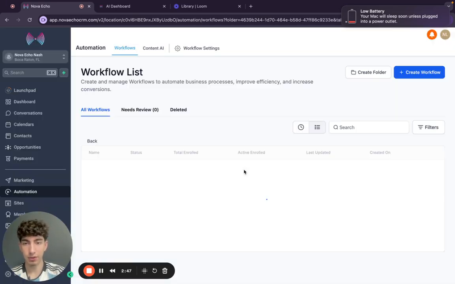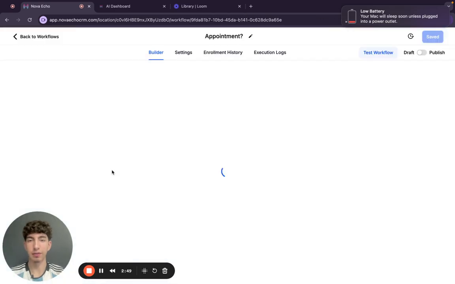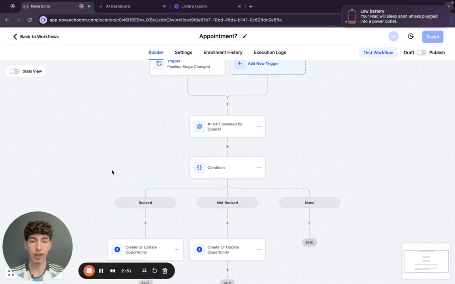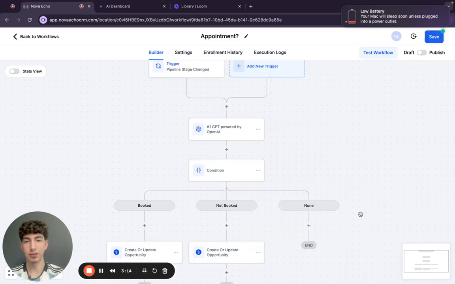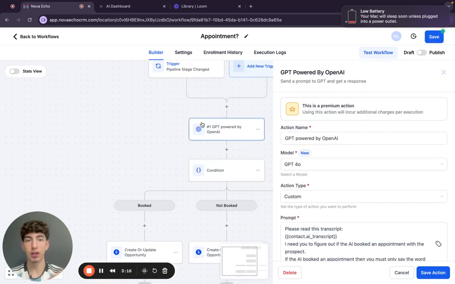I'm going to go back and show you what I'd recommend you do to figure out if they booked an appointment. Nova Echo actually has appointment booking where it'll auto book over the phone. So if the AI says, are you available at 2 p.m. this weekend? Or are you available at 2 p.m. this Friday? And the person says yes, it'll automatically book in that time to your calendar with all their information. But if you want to go in the system and check, see who booked an appointment, see who didn't, we have it here so that once they're moved into the answered stage, we have ChatGPT read the transcript.